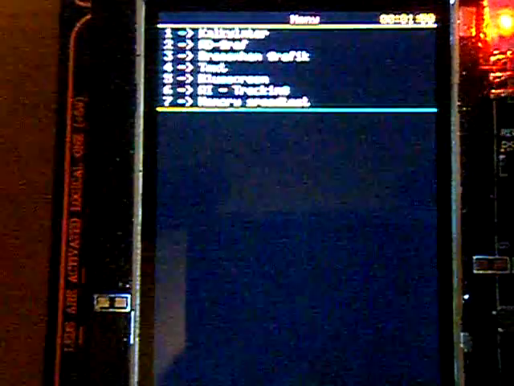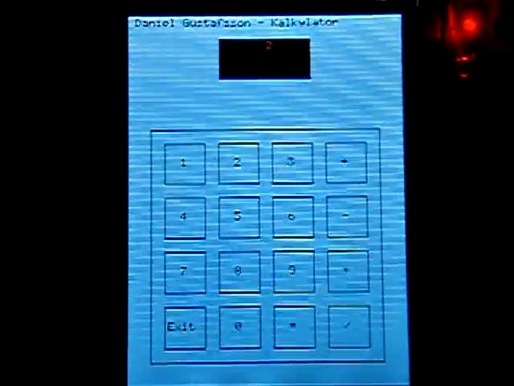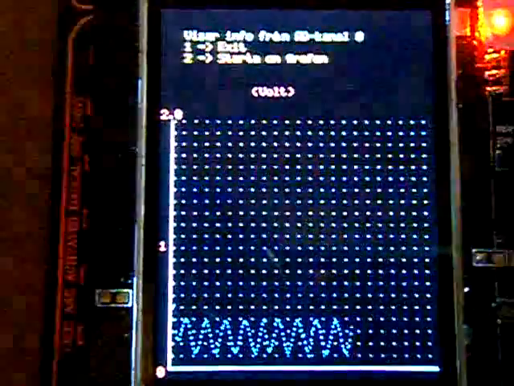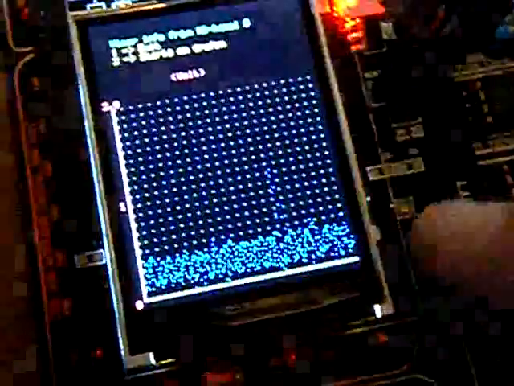So I've written some small software for it. It has a clock here, not a real-time clock, even though there is a real-time clock inside here, but I haven't got it to function as it should yet. But as you saw, it has a calculator, stuff like that, and an AD graph, which is taking the voltage from this AD converter and putting it on the screen.